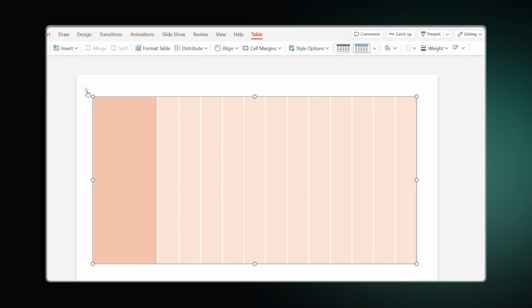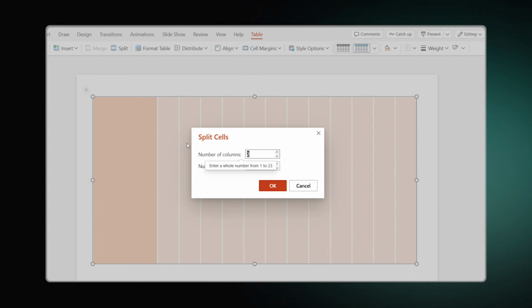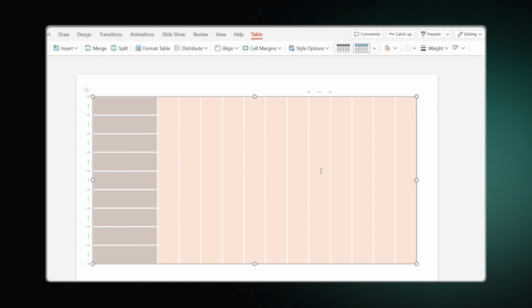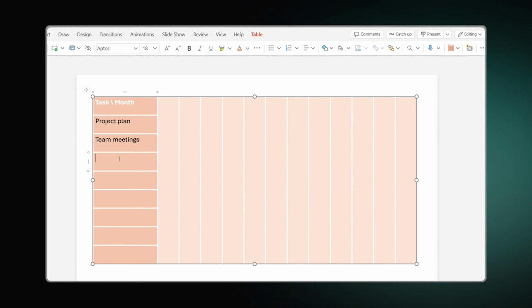Now let's make rows for our tasks. For that, select the required column and choose Split in the Table tab. In the appeared window, select the number of rows dependent on the number of tasks you have. In our example, we choose 9 rows for the first column. Next, you can insert task names.